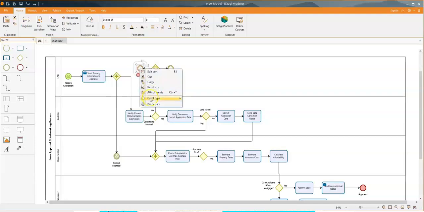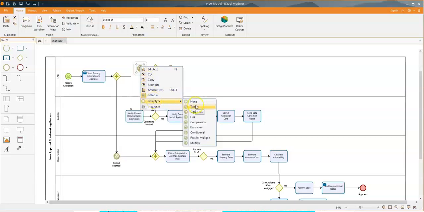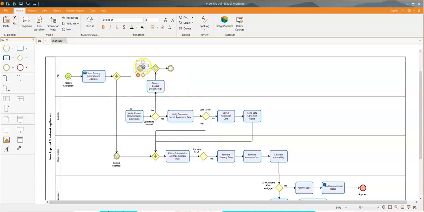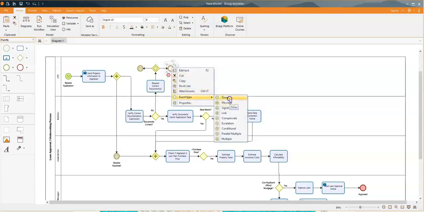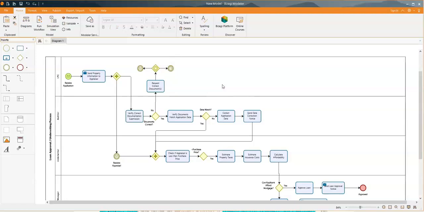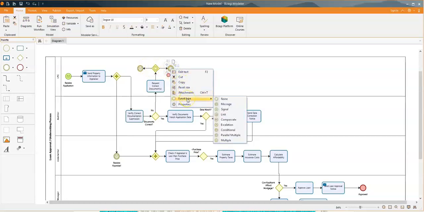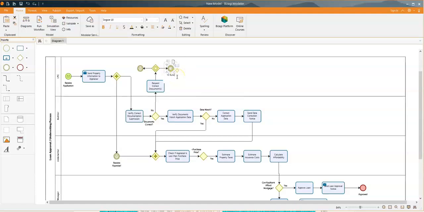This one is going to be a receive message event. Again, we need to make sure it is a receiving message event. The other is going to be a timer event. Because if we look back in the document, we wait 10 business days. And if we haven't received the correct documents, then we move on with the process. Basically, move on with killing the process. 10 business days.